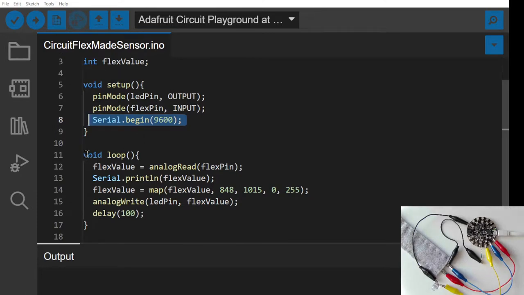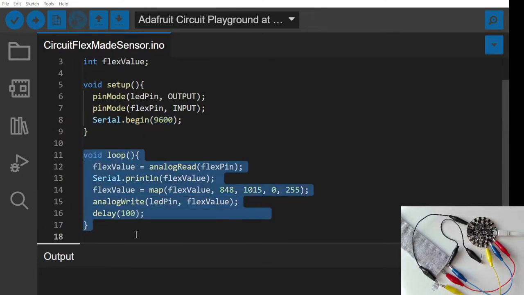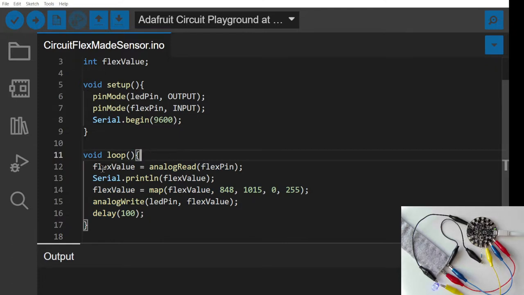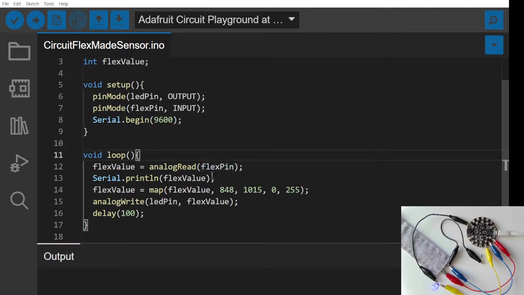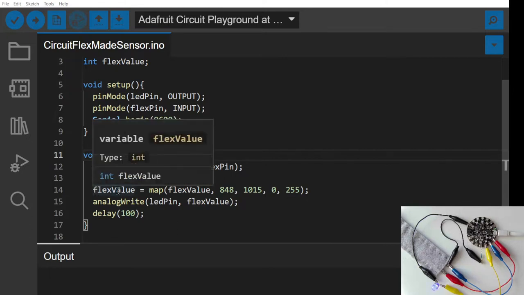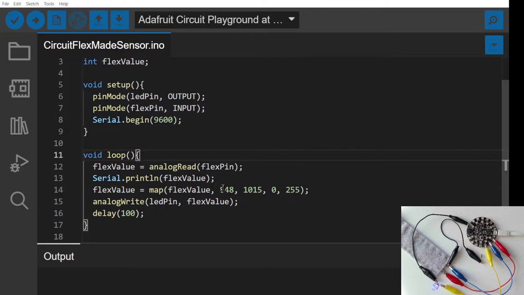If we look now to the void loop, this is where the code gets repeated. We have the flex value, which will take on whatever it reads in the analog values from that flex pin. This value we're then going to print to the serial monitor so we can make sure that it is working how we're expecting it to.